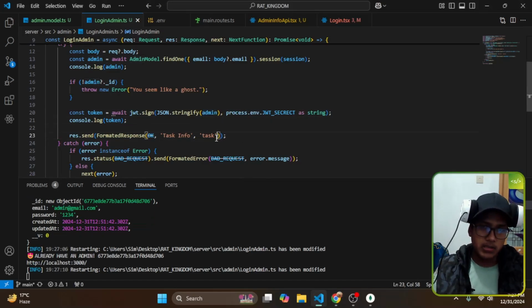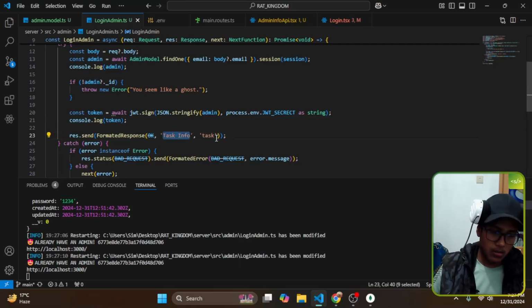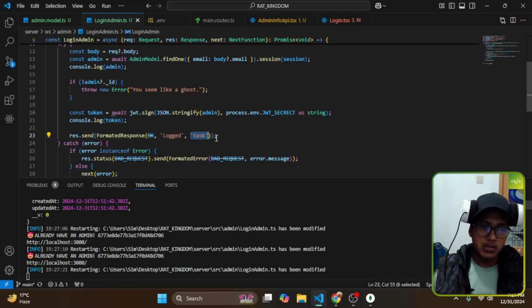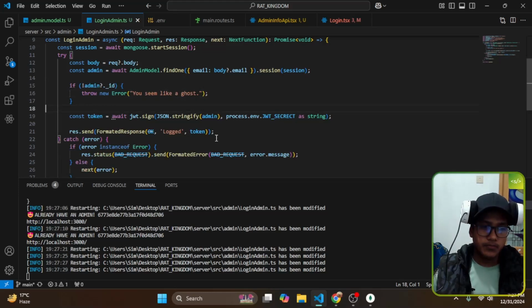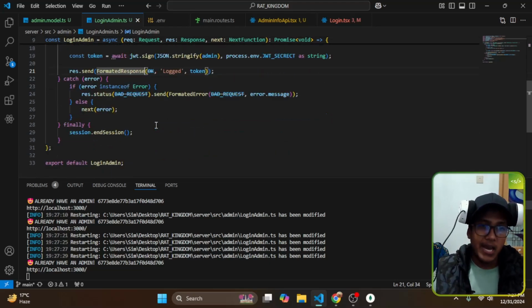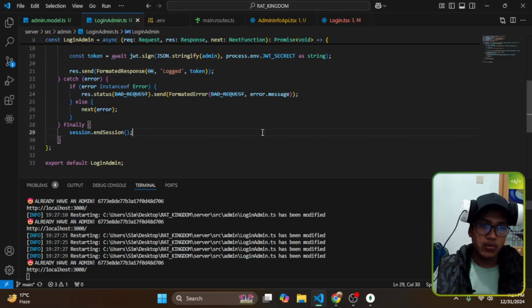Now here I just sent the token. First thing, log it. Then second thing is that I just pass the token to the response. Now, if the email and password is not valid, then it sends me something like, you seem like a ghost. Then I get an error, and once everything is done, the session will be closed.